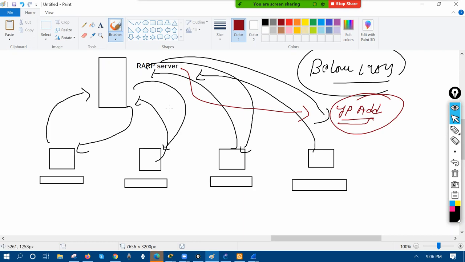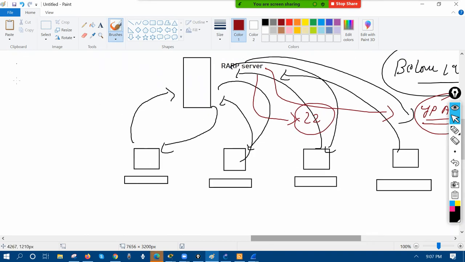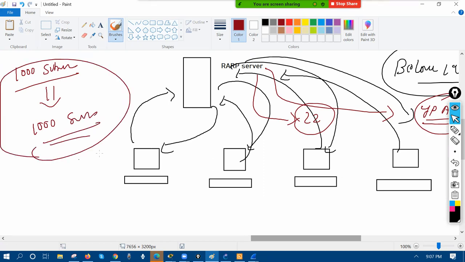Second problem: RARP is layer two. Layer two in the sense of what? For example, if you have 1000 subnets, how many RARP servers do you need? In a normal company, how many VLANs do you have? 20, 30, 40 VLANs. So how many RARP servers will you need? 40, because it works on layer two, right?